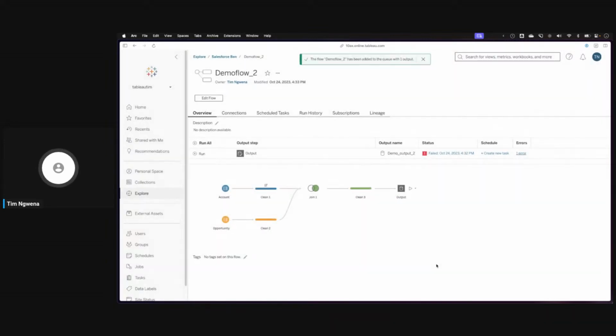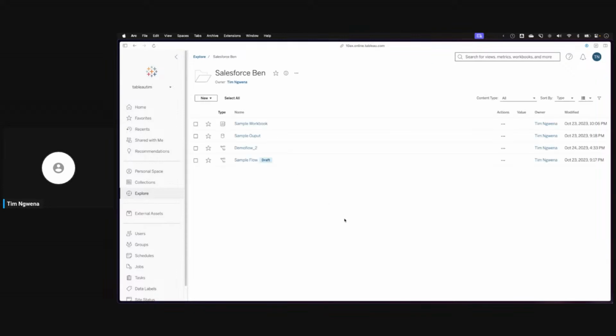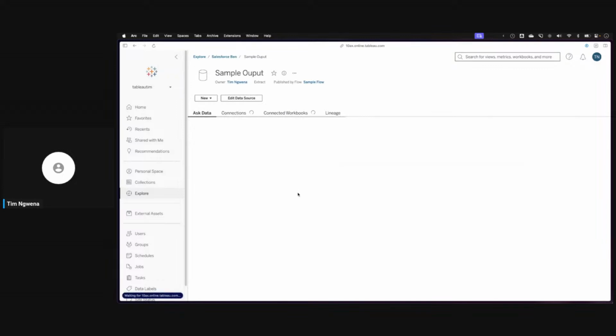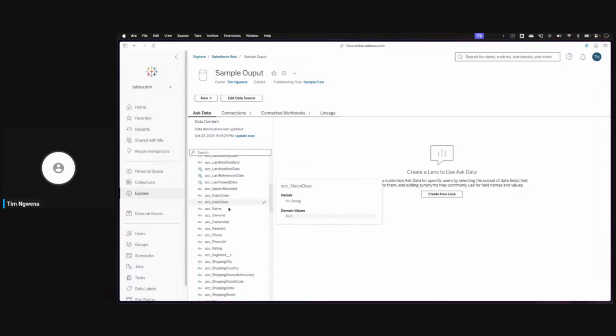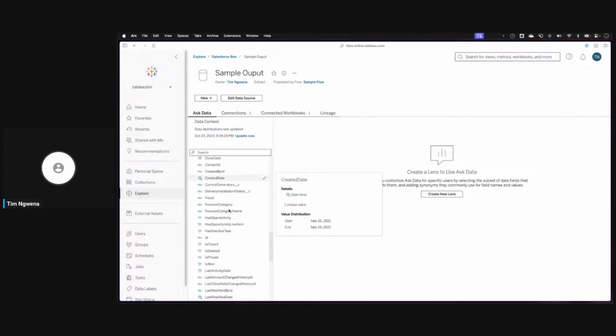And as soon as that's running, we're going to skip ahead, and we're going to go to the data source that I created yesterday in case this happened. So here it is, sample output. And this sample output is exactly the same information. Now, what happens is Tableau actually analyzes this data in the background. You can see these are all the same fields that have been created.